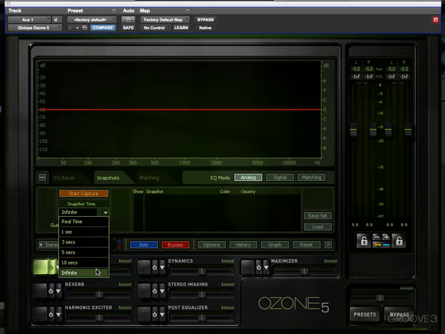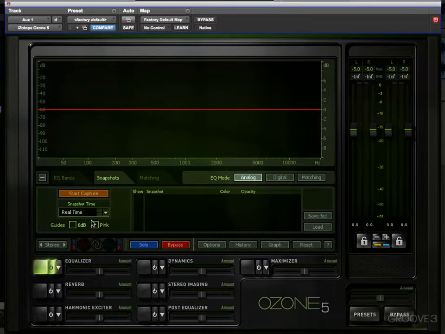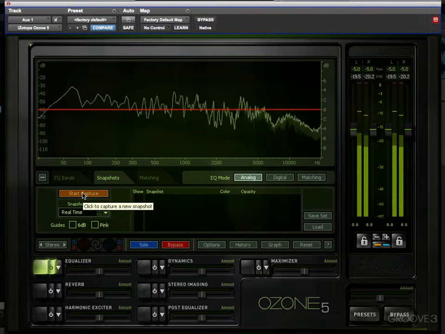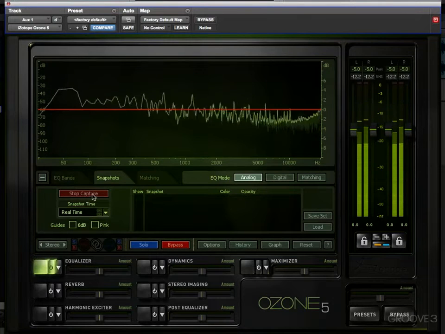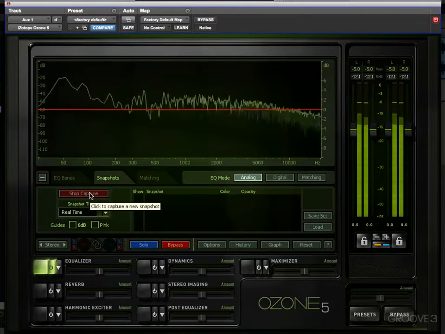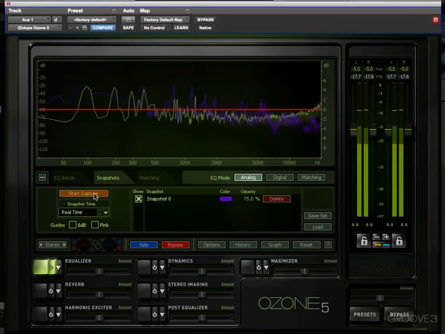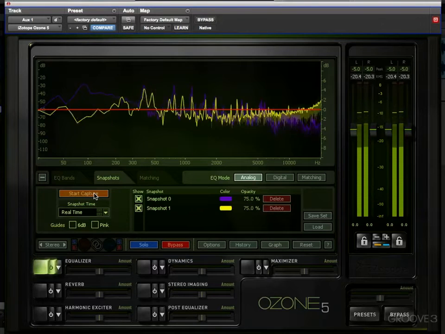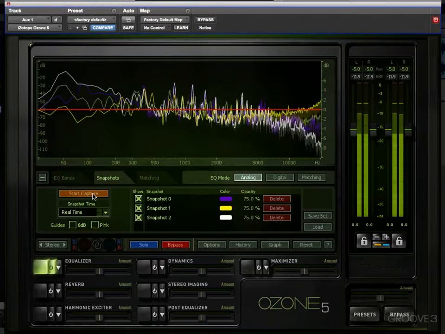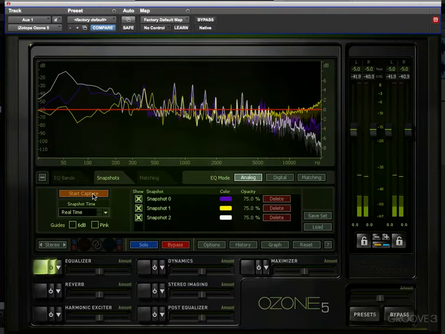I'll take a spectrum of our track here and I'll do it on real time first so I can show you what I mean. So I'm going to play it, start capturing, and nothing's happening until I hit stop. And then I'm basically taking photos of that point in time. There's one, piece in the list you can see. Start again, and there's another one. Start again. There's another one. So I'll stop. So now I've got 3 snapshots here that have brought themselves up in these nice, easy to see colors. Purple, yellow and white.